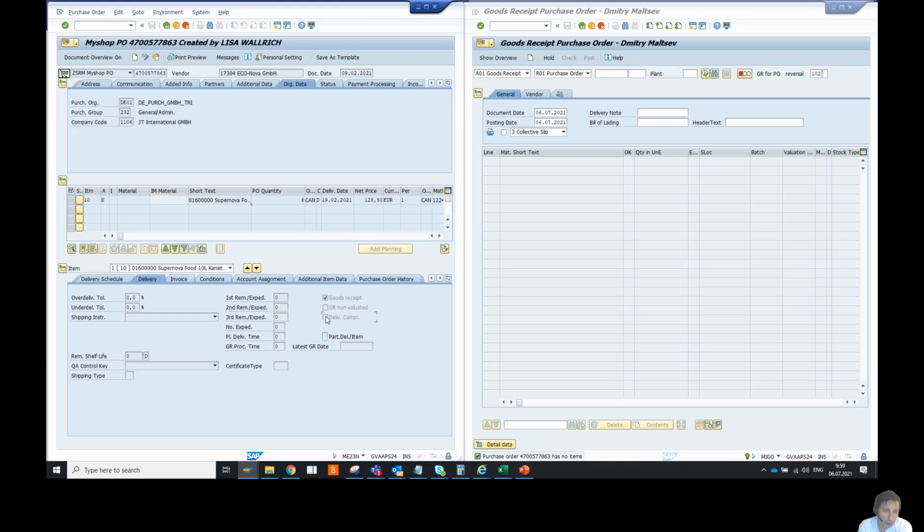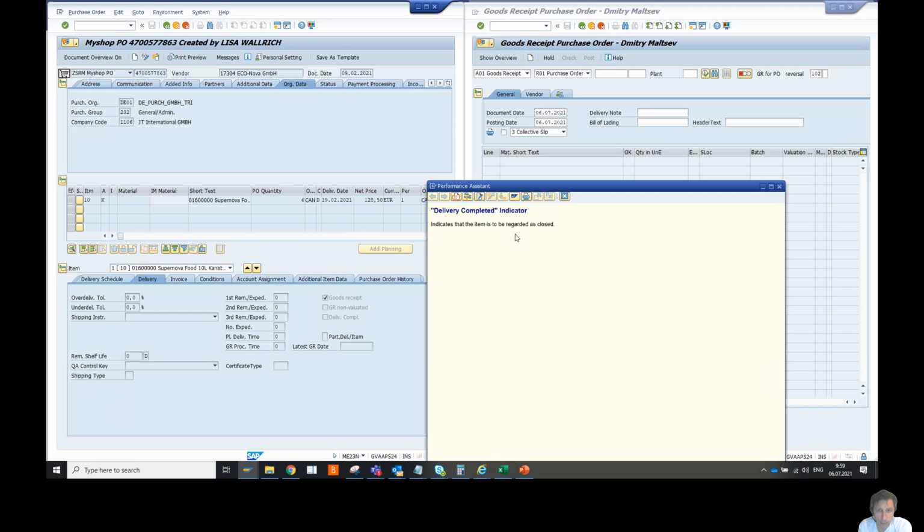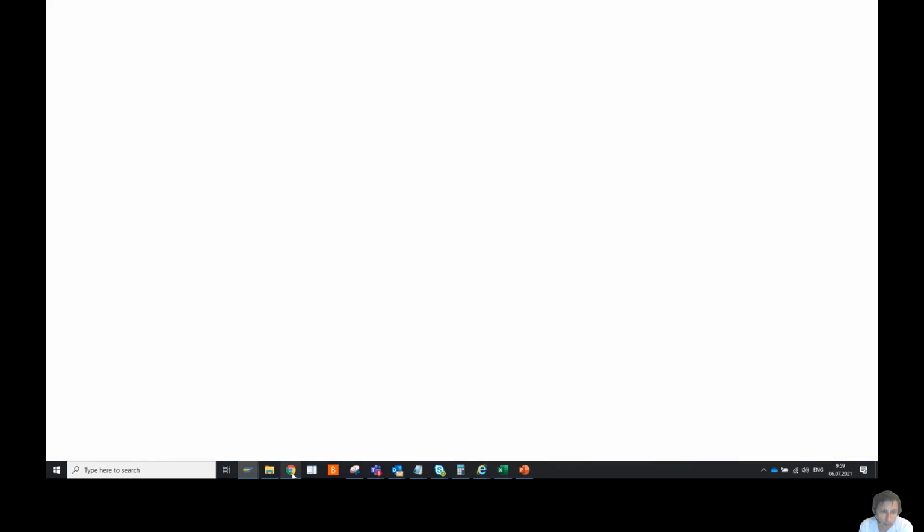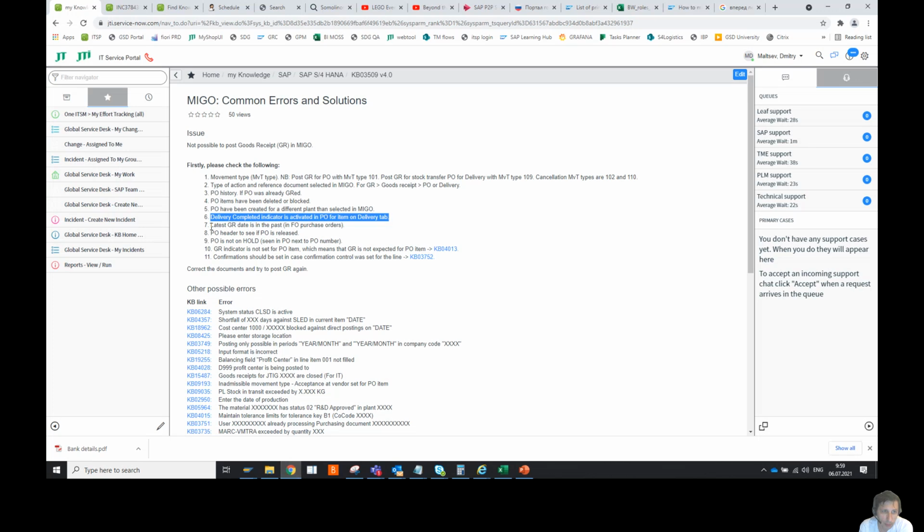So this delivery complete indicator actually says that this line is considered to be closed. So you cannot pass deliveries anymore. So please make sure that it is not set.